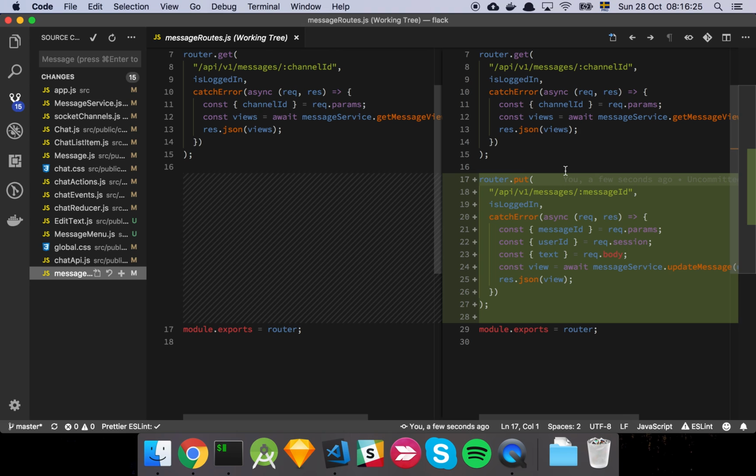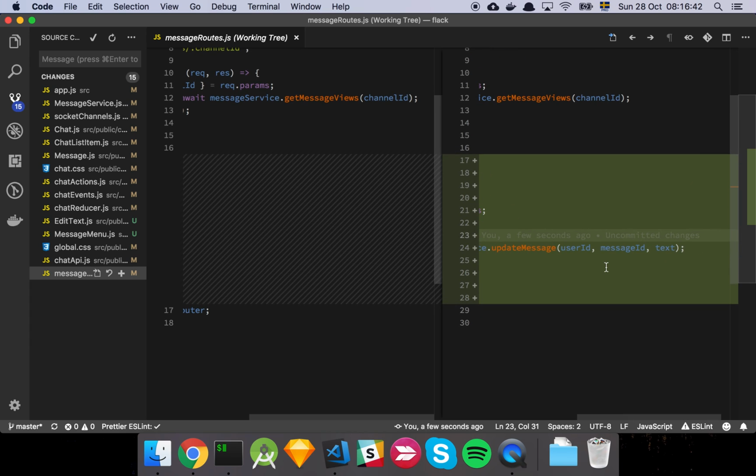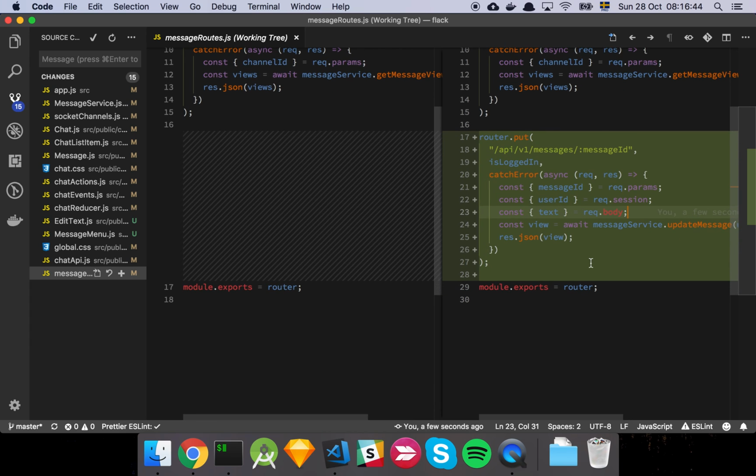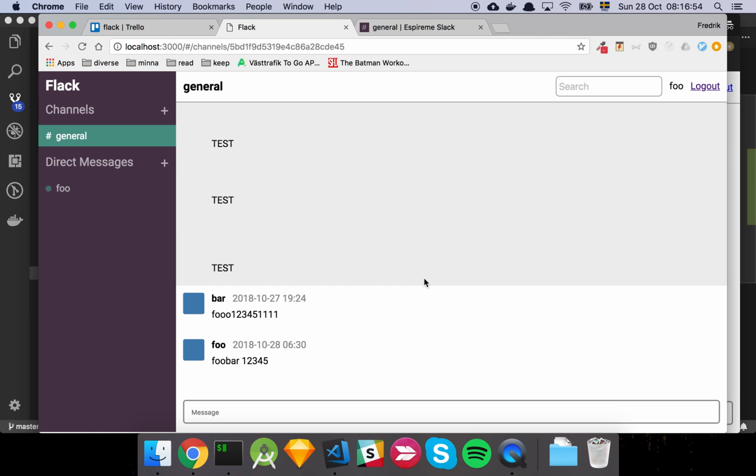And finally, we have the message route on the server where we are simply going to grab the message ID from the parameters, the user ID from the session, and the text from the body, as we saw that we send the text in the body. And then finally, we call update message with user ID, message ID, and text, which is going to update that message with the new text, and then we get back the view and we simply send back the view. And this is the entire feature. So we can call this pretty much done now.